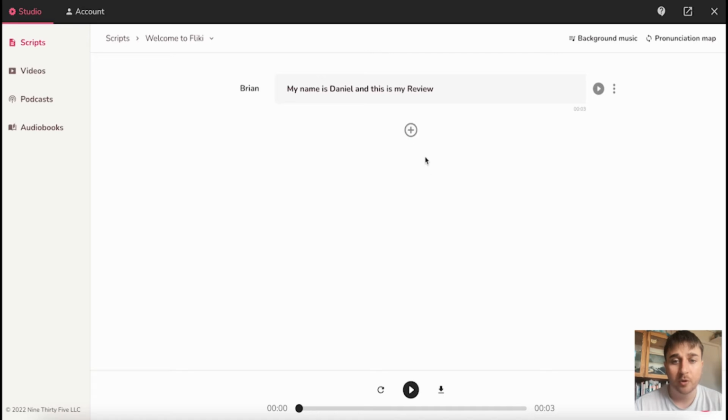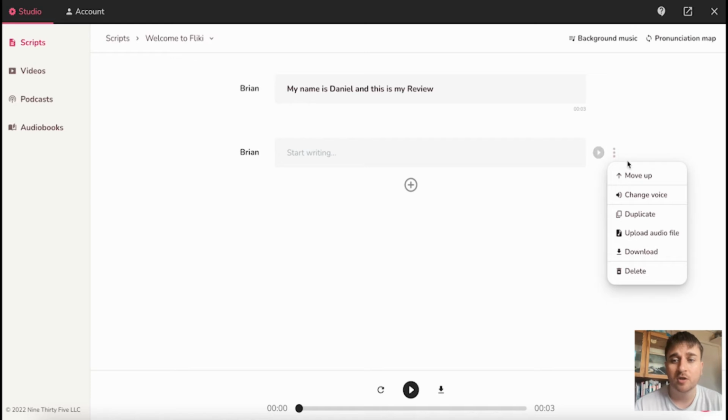If we click on the plus button there, that will bring up another box where we can put more text. We do have the options to move this one up to the top, change the voice for this particular section, duplicate, upload audio file, and download.